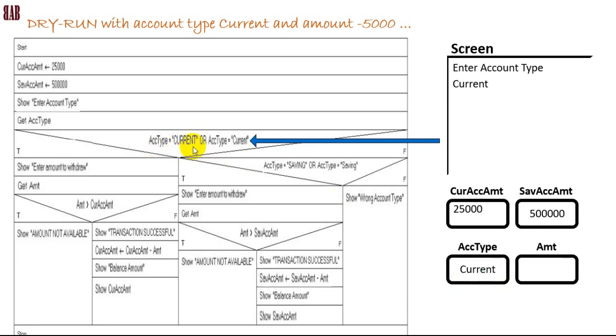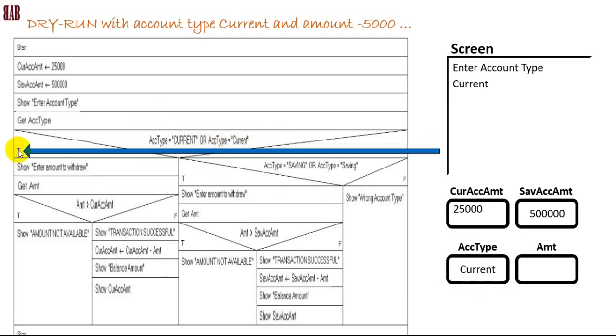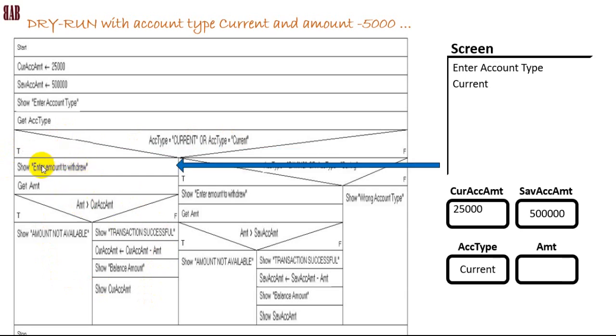So this comparison is false. Or account type equals current with capital C? Yes, so this is true. Remember, if one of these is true, the entire thing is considered true. Therefore, it will go on to the true side, which is the handling side for current account. Then you go to the next line and say enter amount to withdraw. So it will display that and wait for the amount.